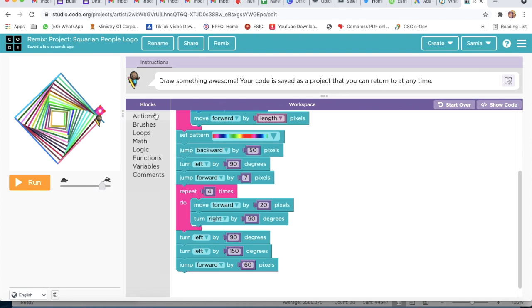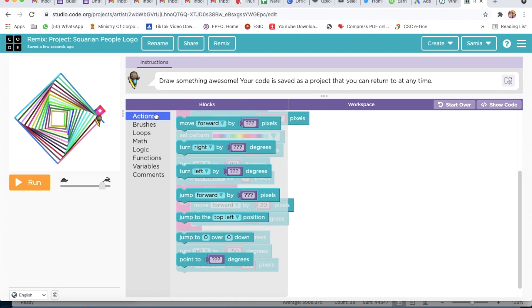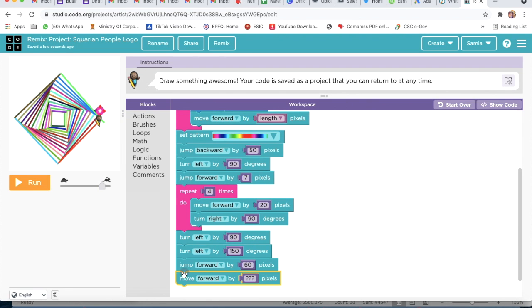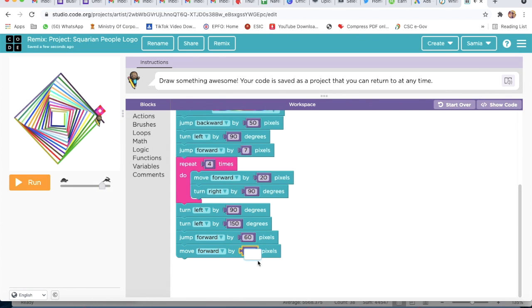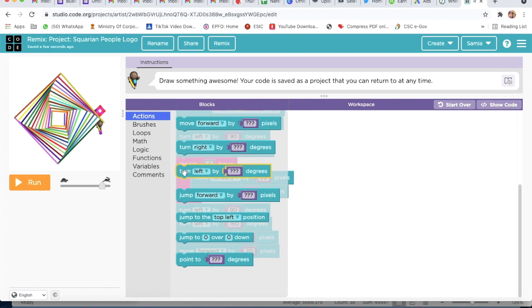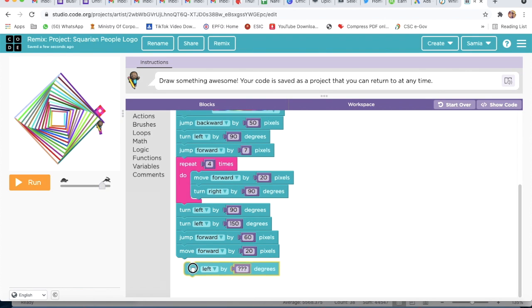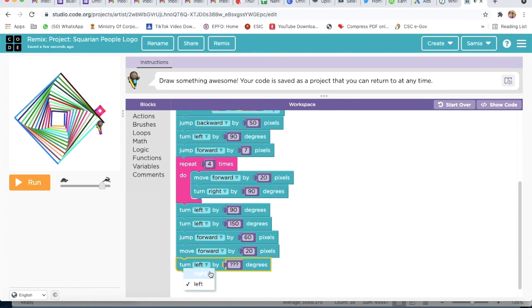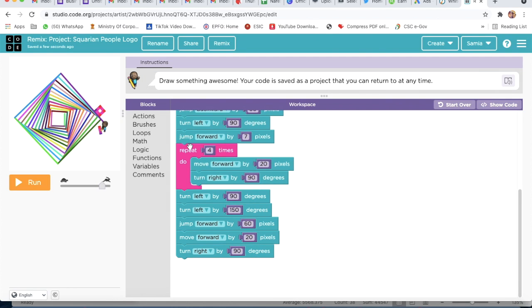And after that we will go on actions again and take move forward by 20 pixels. Then we will go on actions and I will take turn right, changing this to right, turn right by 90 degrees, and then I will take move forward by 20 pixels.